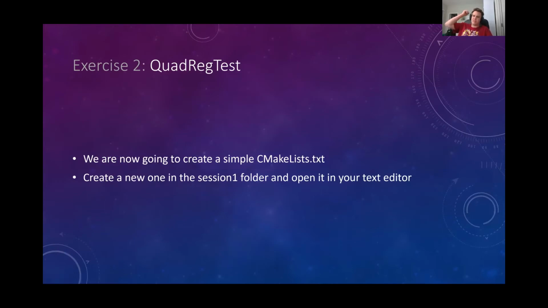So now we're actually going to do a second exercise. We are now going to do a simple CMakeLists.txt, and what you're going to do is go into your session 1 folder, make a new CMakeLists.txt, and open it in your text editor.